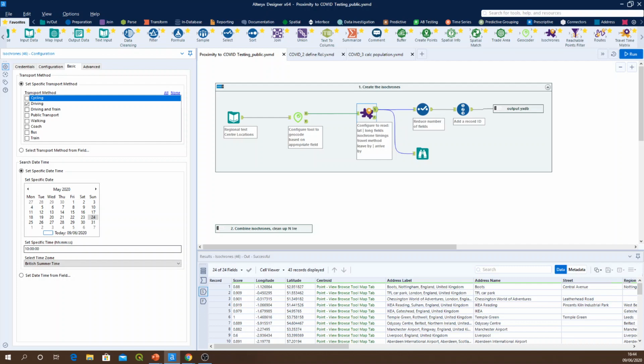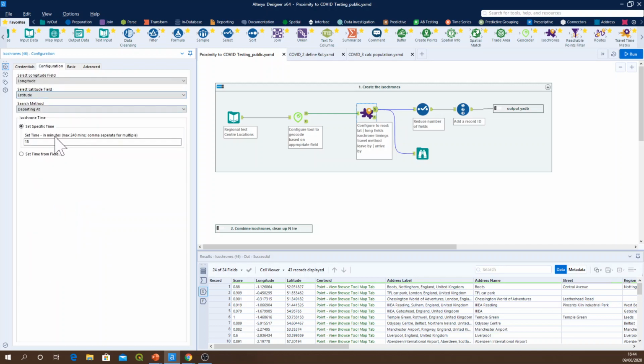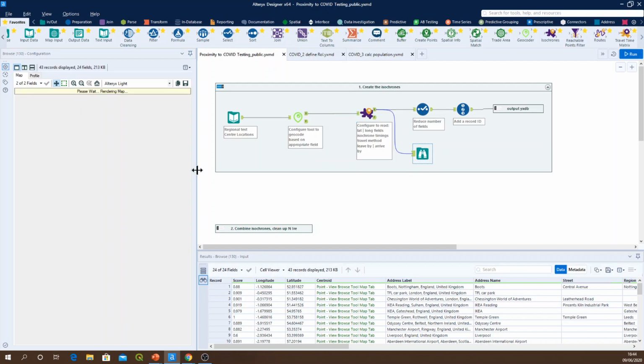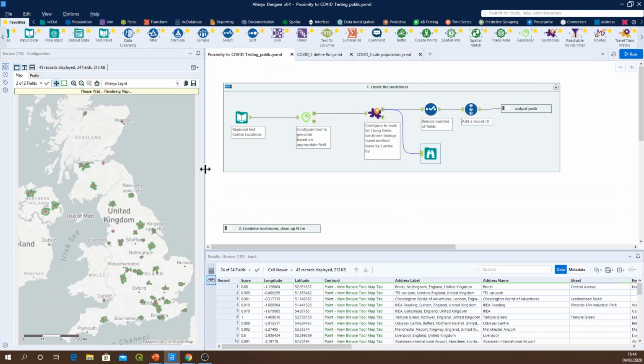Now, if we go back again to this configuration, a reminder, we've only run this a single time. So that will generate for me a single isochrone output, which we can take a look at in the browse tool. And we're generating that isochrone, that drive time shape around each of the regional testing sites. You can see those green shapes around each of the red dots. The green shapes are the drive time shapes.